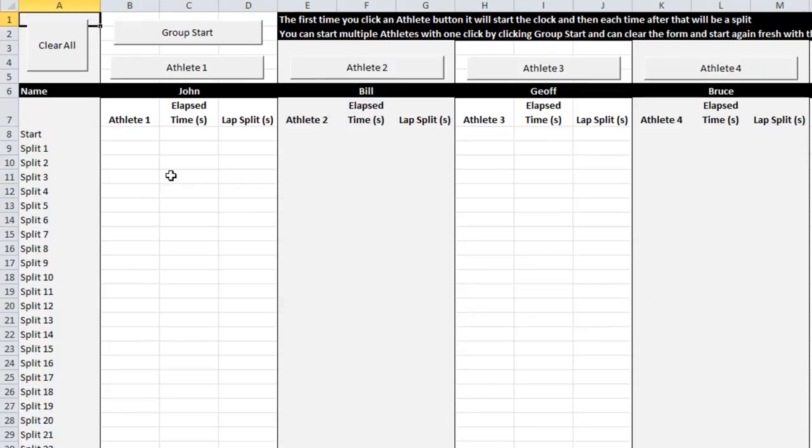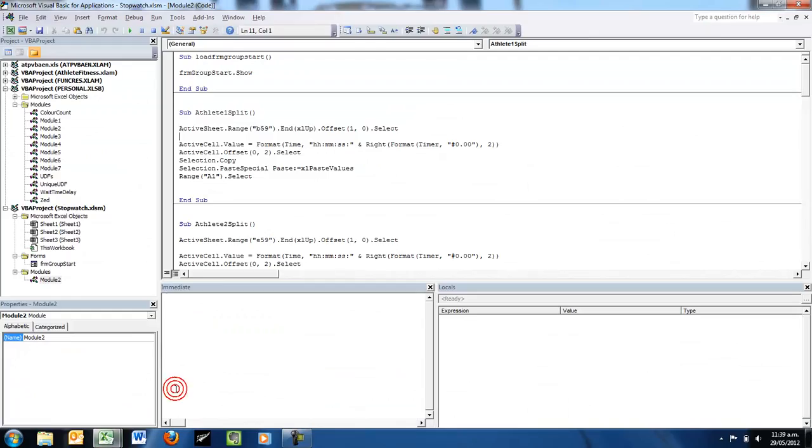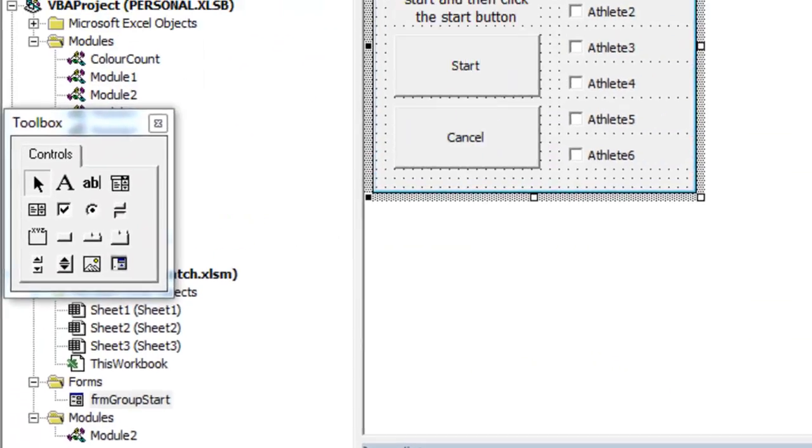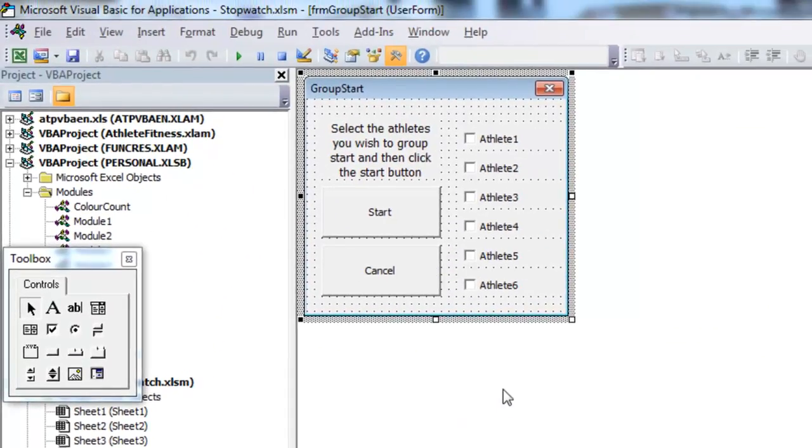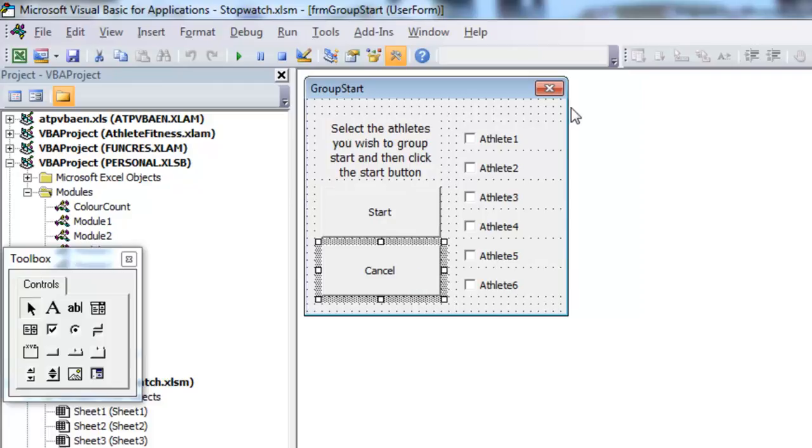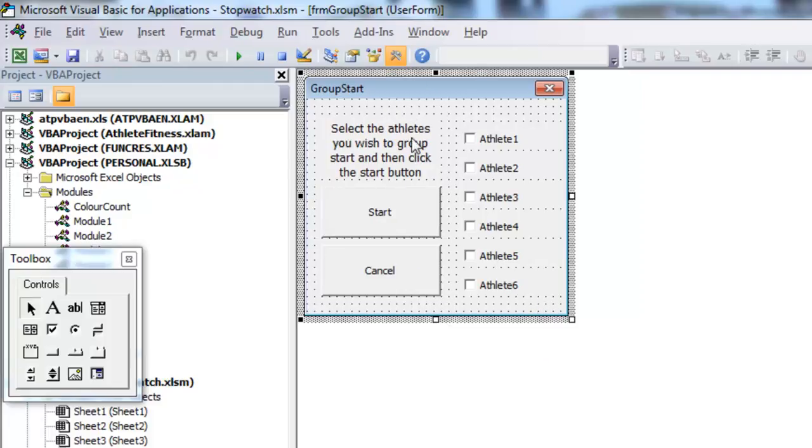So as you can see, a bit of VBA, a stopwatch there to be able to use with a group of athletes or for whatever your purposes are. The lines of code that wrote that make that work pretty simple. I had to make a user form. If you haven't made user forms before, they're actually a really great way to get stuck into a little bit of VBA code. The user form here just has a couple of buttons, 6 checkboxes, and a little text box there with some instructions.